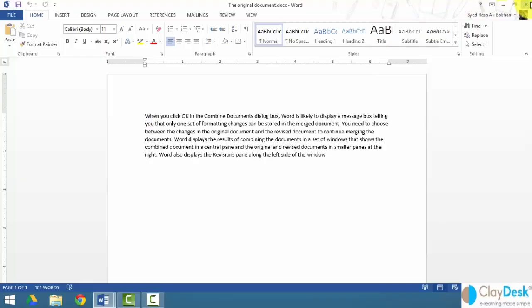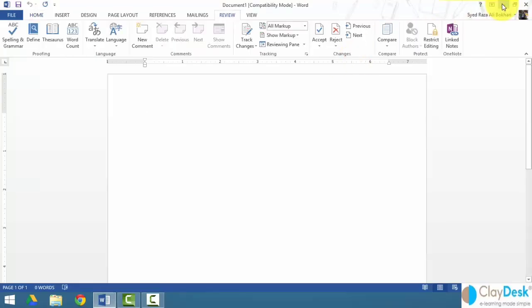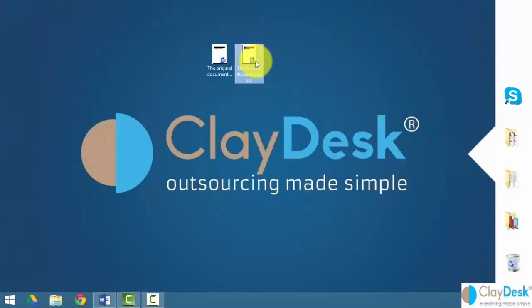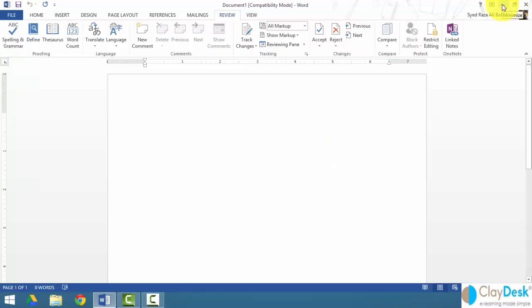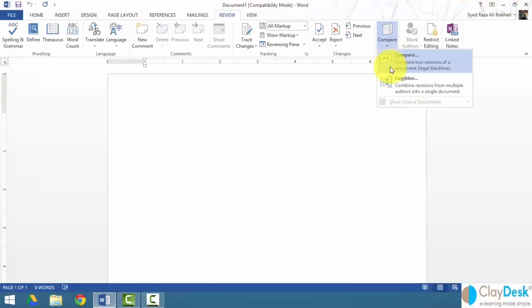Similarly, let me close this and open up the revised document. In this document, I've made some changes to the original document. For example, there's a new line that I've added here, and other changes as well. So, two sets of documents. Let's take a look at how to work with the compare and combine commands in Word 2013.